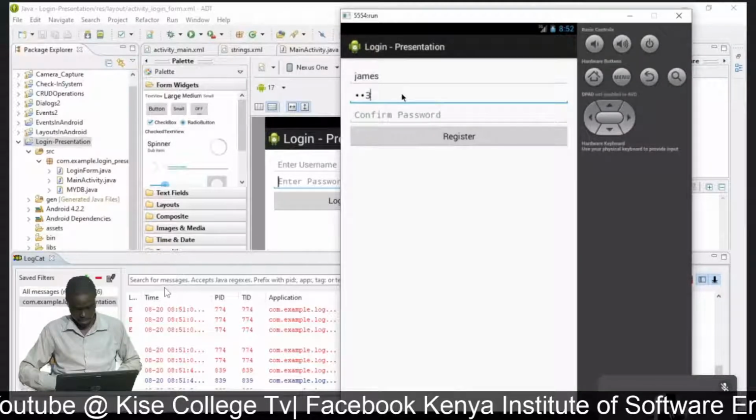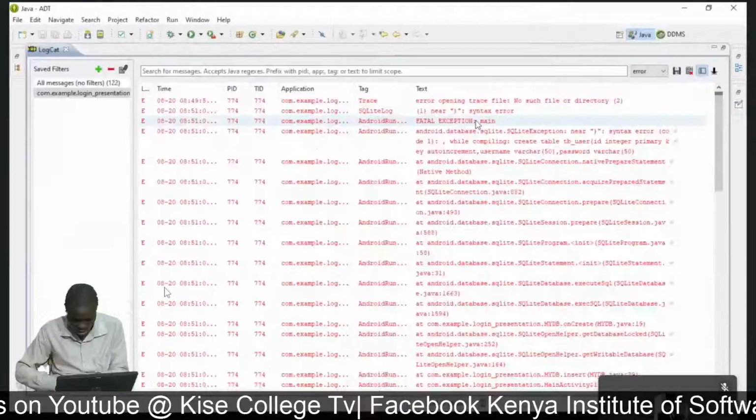So I'll just come here. There might be any errors, but now you just see them here. Error opening search file near this. So okay, to increment variable character. So the error is in the SQL statement.